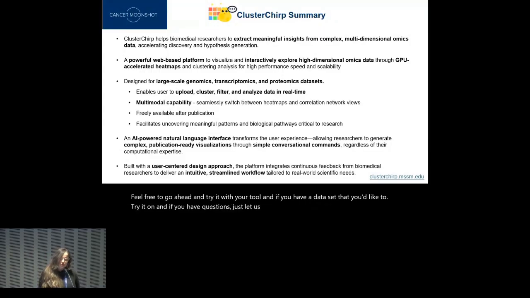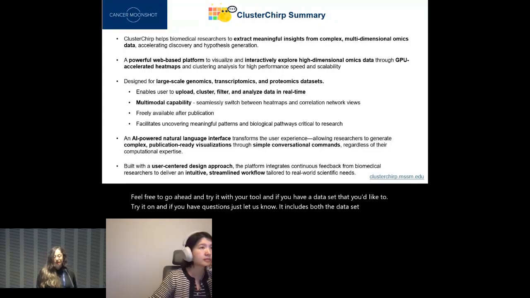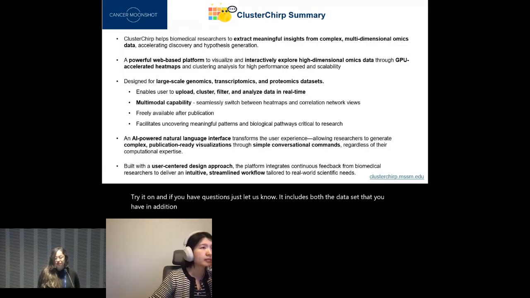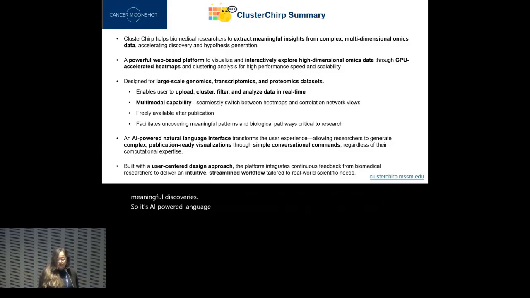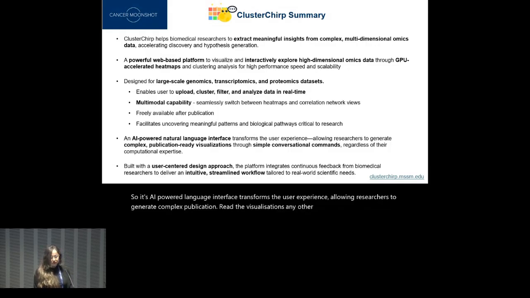It includes both the data set that you have and, in addition, metadata, so you can provide time points, time series, gender, ancestry, etc., any other metadata associated with the data that you have, and to be able to have meaningful discoveries. So its AI-powered language interface transforms the user experience, allowing researchers to generate complex publication-ready visualizations. Any of the visualizations we have, you can download them in different formats and use them in your papers.